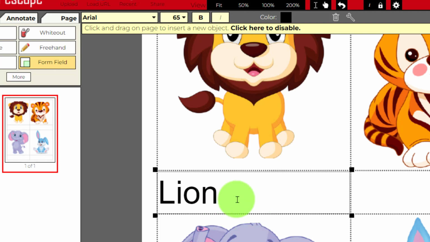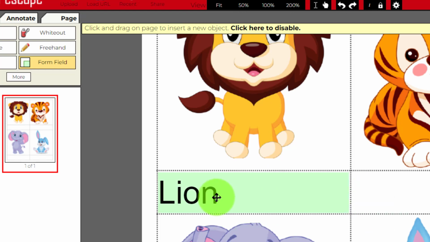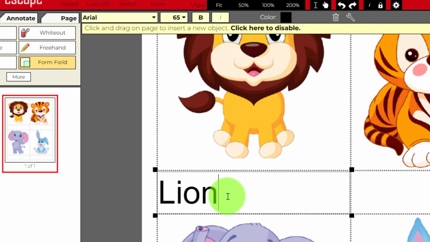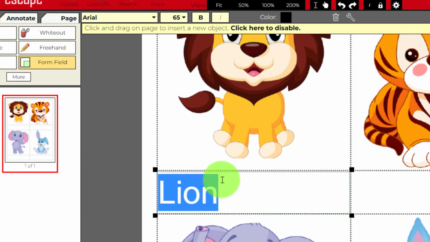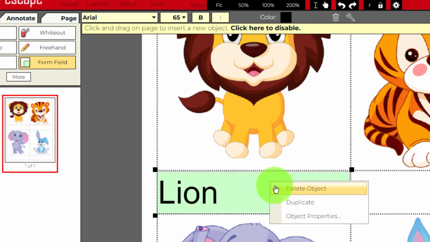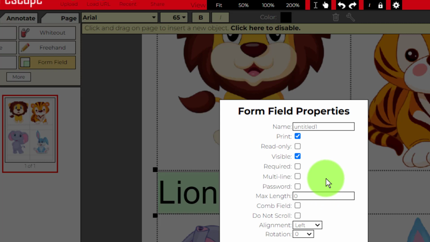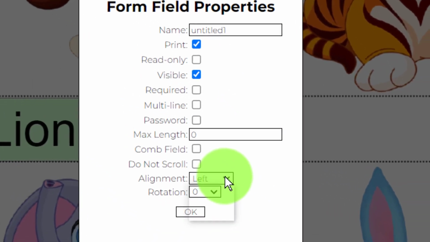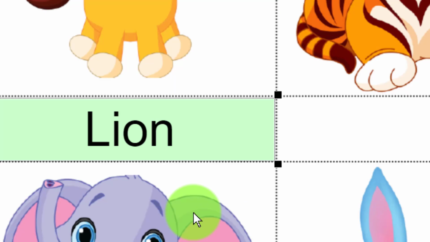Okay, and now is the key feature that I was talking about earlier, which is PDFEscape will allow us to center the text. I keep creating this one accidentally. You can center the text by right clicking on this form field, go to object properties, and under alignment change it to center.